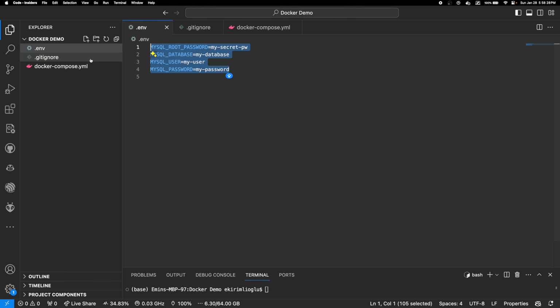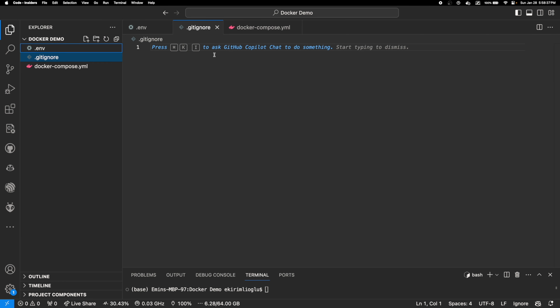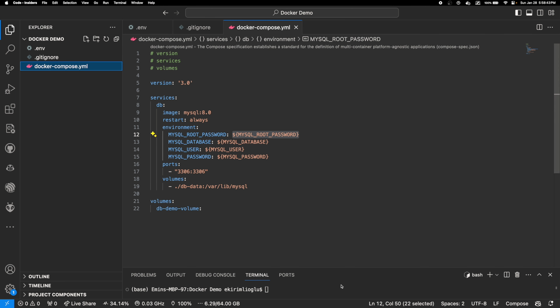This is an optional but very important step. You don't want to commit the .env file into your GitHub repository or your Git history. So let's add that into our .gitignore. Awesome. Okay, now we're done, and there's only one command left to run, which is docker compose up.